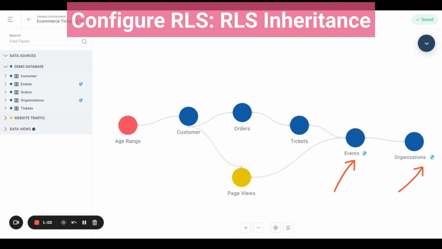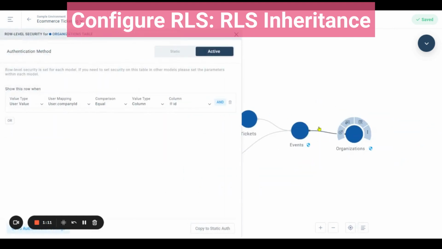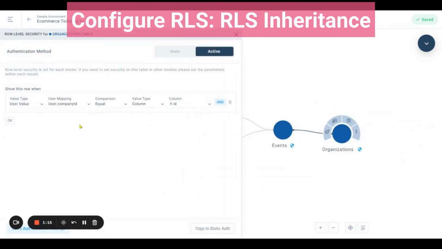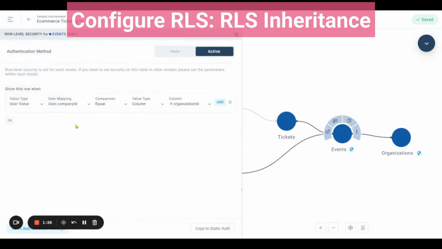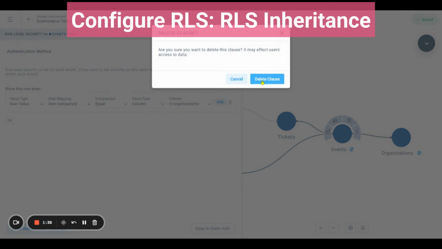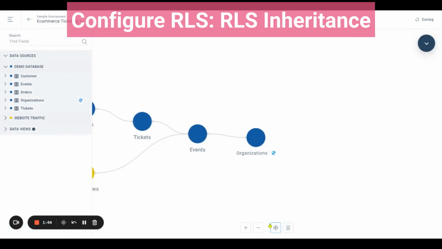And there we go. It is important to note that there is no need to apply the same row level security on multiple tables. In fact, that may be detrimental to your efforts. So let's take a look at what we have here. On the organizations table, we have a user map value of user company ID equal to the column ID of the organizations table. Now, if we look at the events table, row level security applied there is user mapped value of user company ID equal to the column organization ID. So that's a duplicate of what we have in the organizations table, and it's not necessary. So let's get reset here.